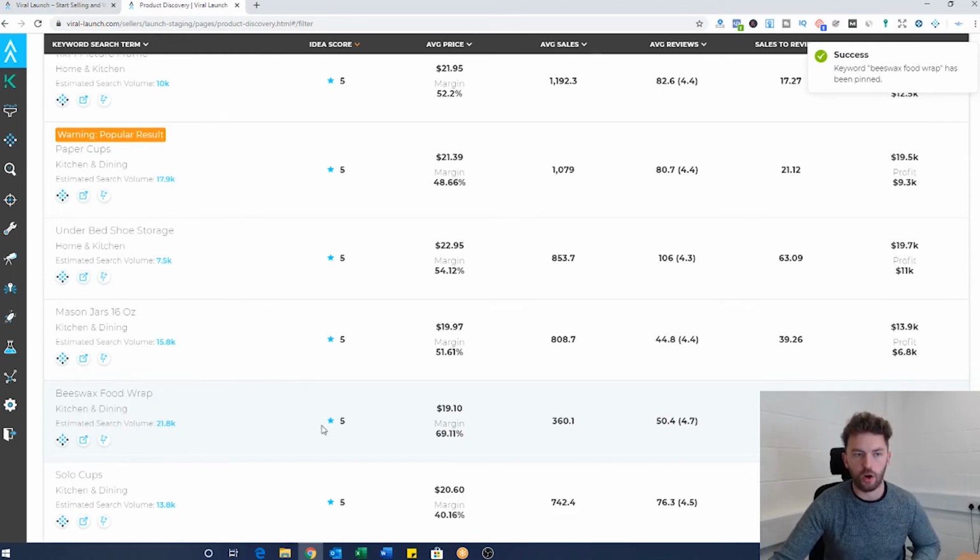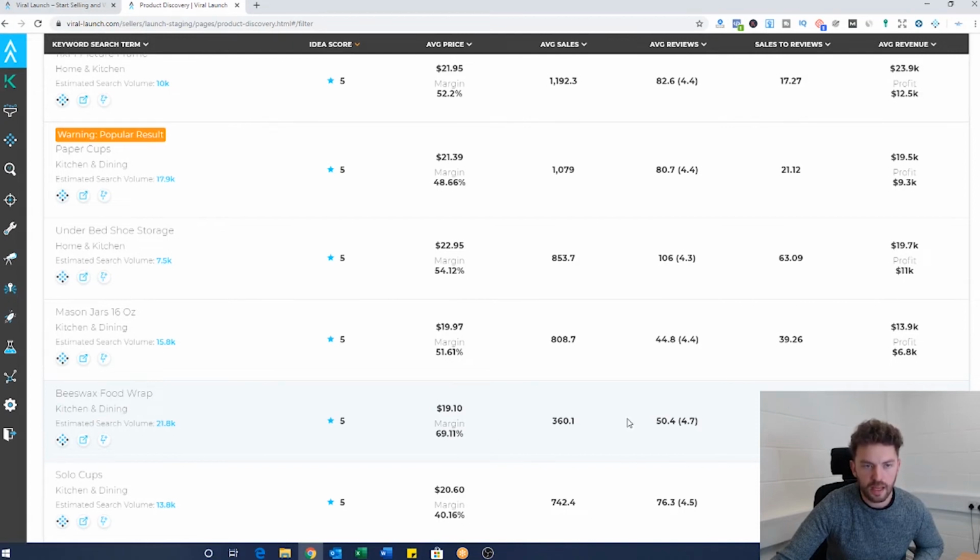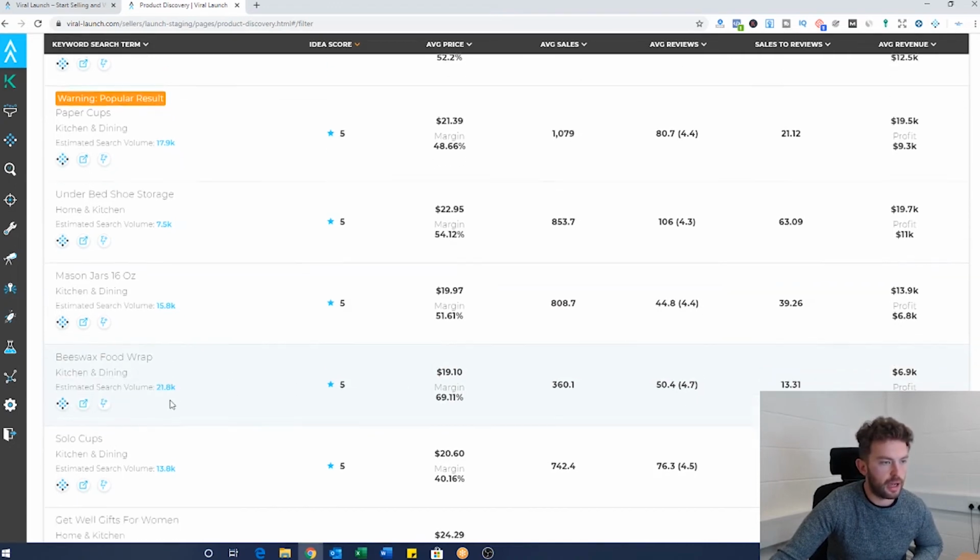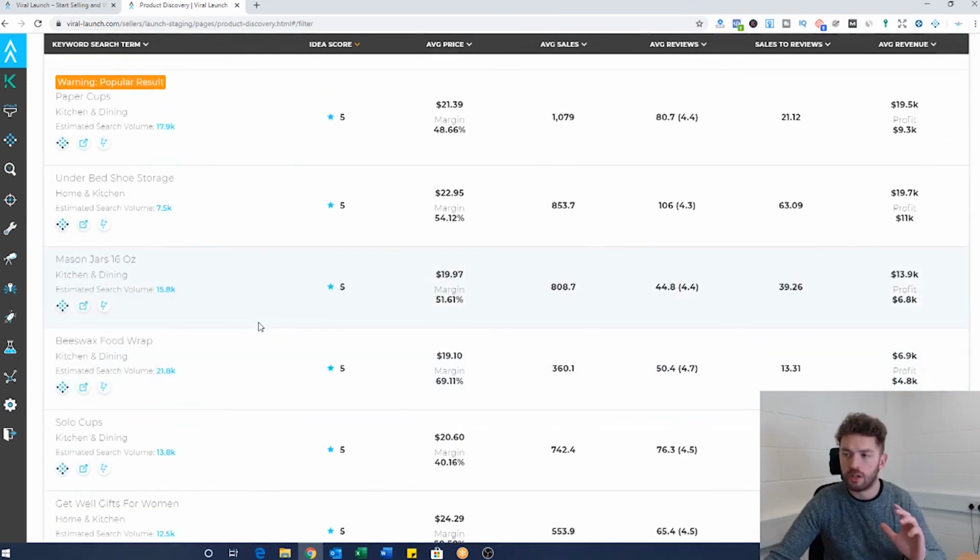That could unlock a lot of opportunity. Brilliant margin. Average sales, not bad. Average reviews is really low at 50. So this is definitely something worth looking at. Monthly revenue, 6,000, 7,000. Profit, we're relying on higher margins here. So it's going to be a lower cost item, we'd hope. But yeah, you can see the idea.